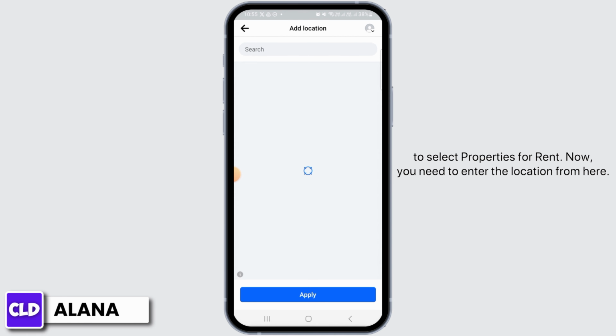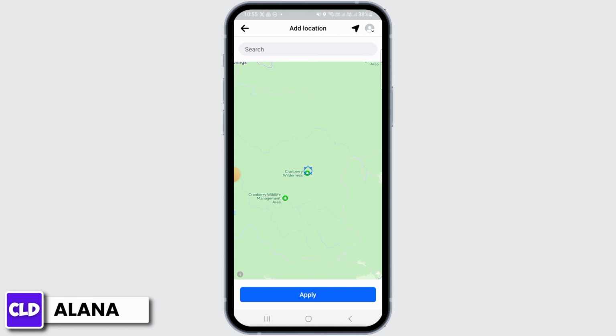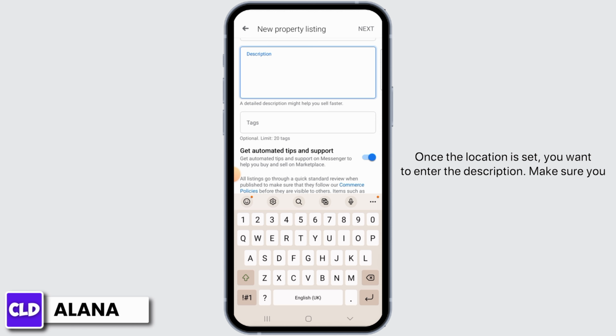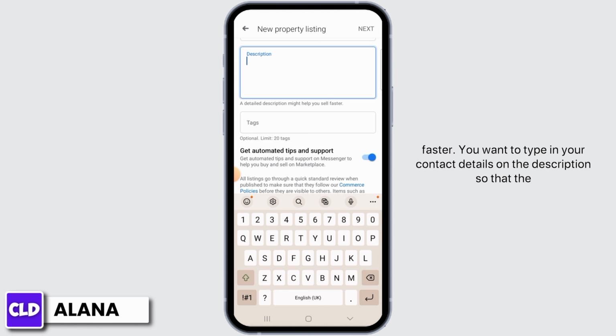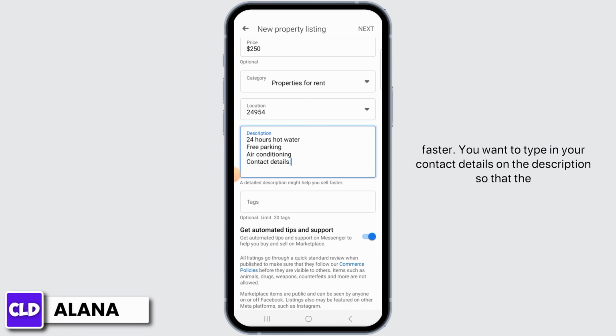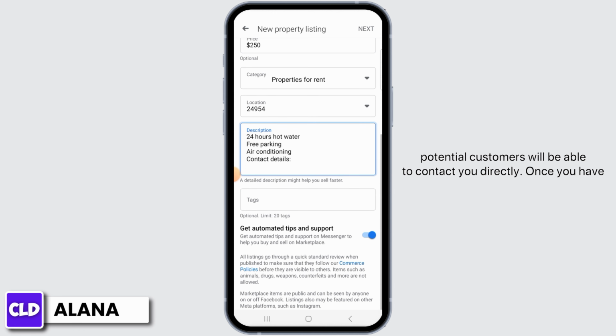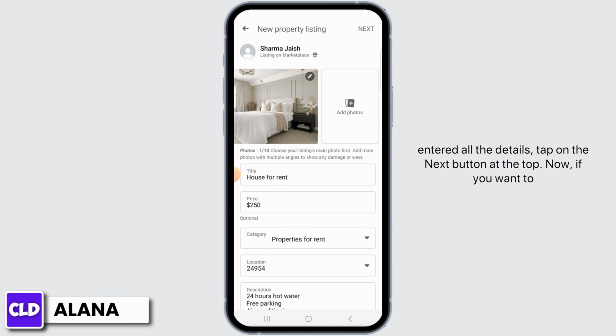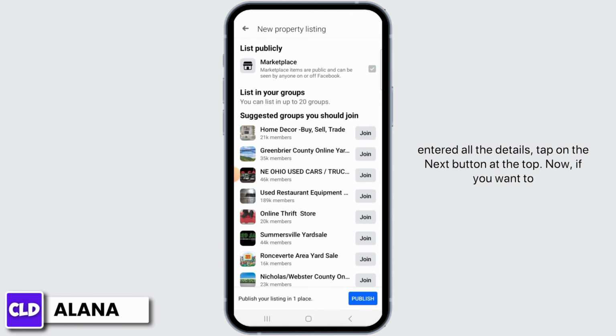Now you need to enter the location from here. Once the location is set, you want to enter the description. Make sure you enter a detailed description which is going to help you rent out this property faster. You want to type in your contact details in the description so that the potential customers will be able to contact you directly. Once you have entered all the details, tap on the next button at the top.